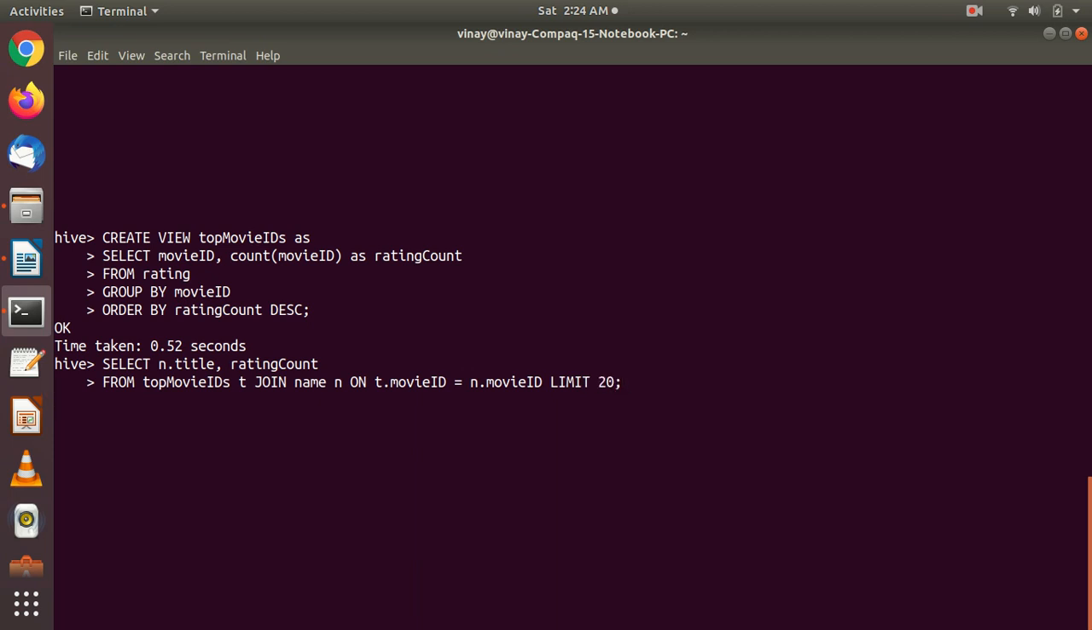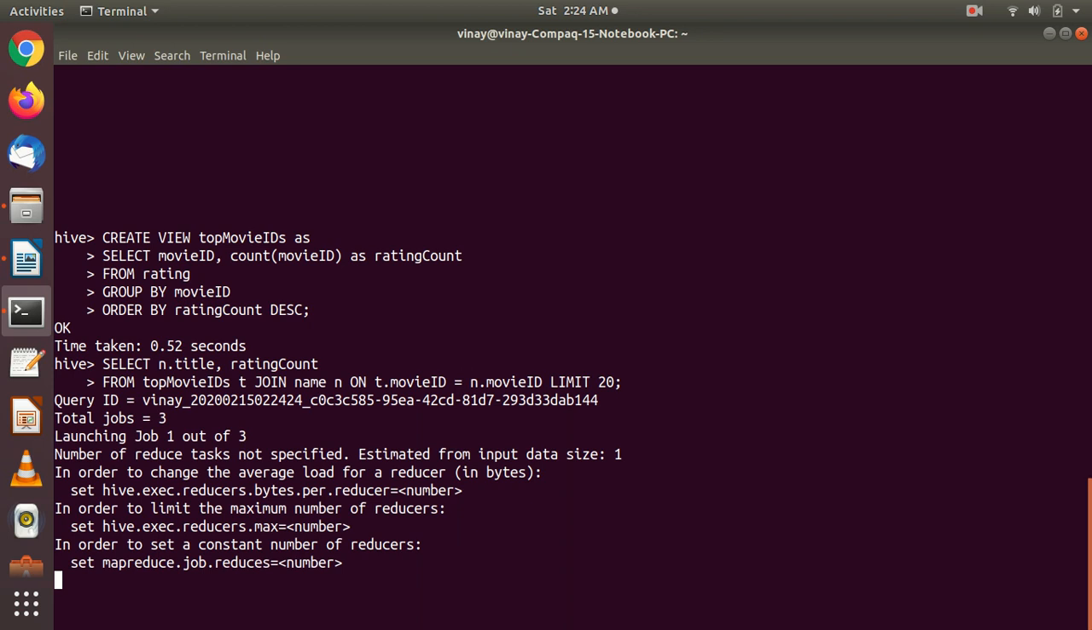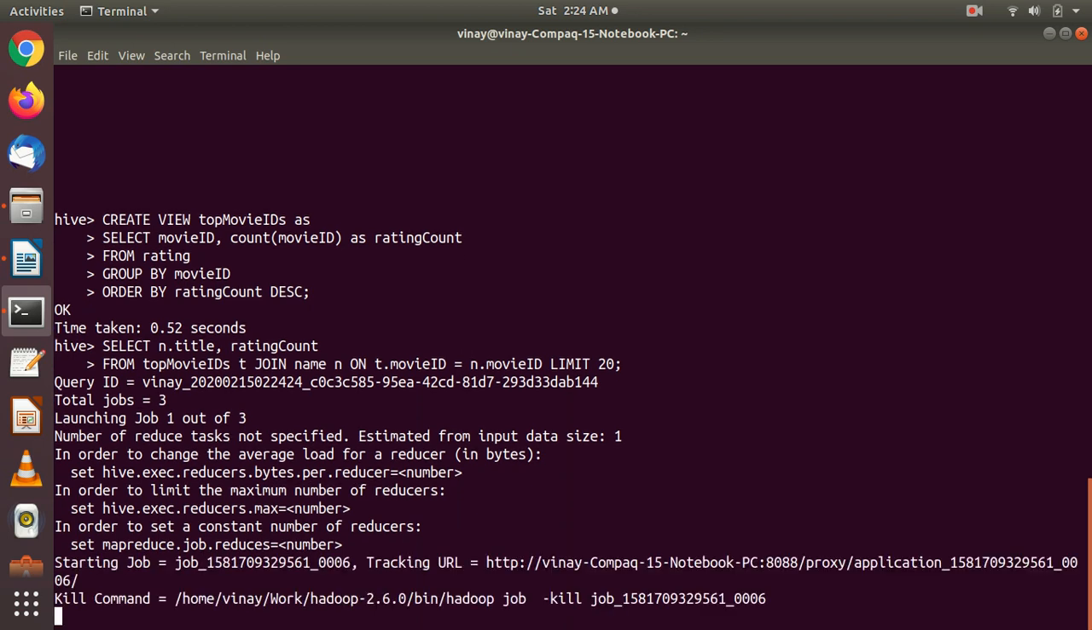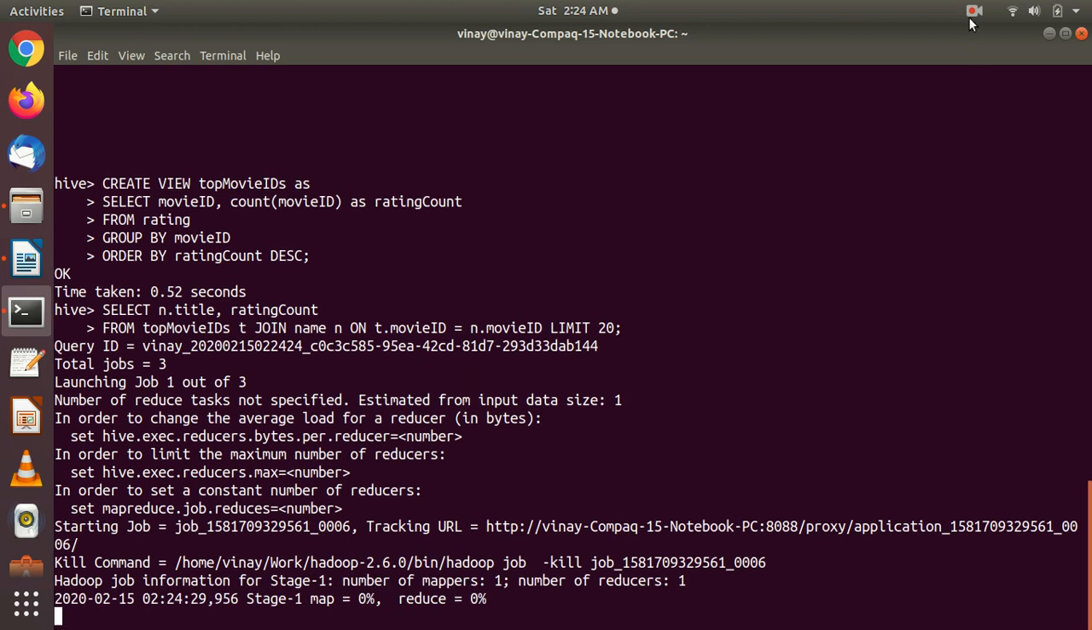Enter. It is going to take a couple of tasks because a lot of mappers and a lot of reducers are going to run by MapReduce. For the time being, I'm pausing my video.